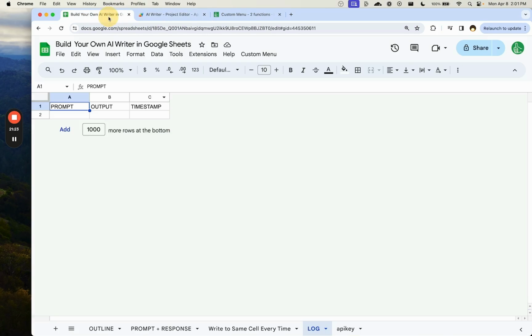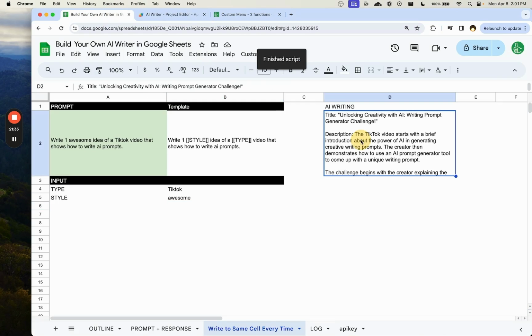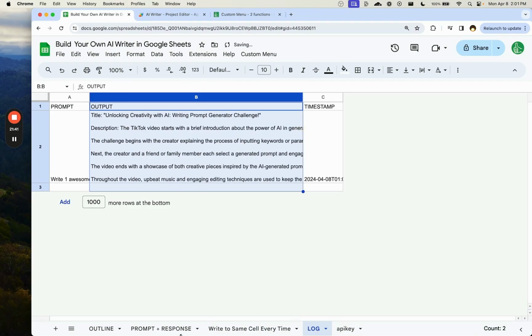Let's save that, and we'll try again. Write and log. Wait for it. Wait for it. Finish script. Do we have a log? Yes, we do. We have the prompt, the output, and timestamp here. We can always make this a little bit bigger.